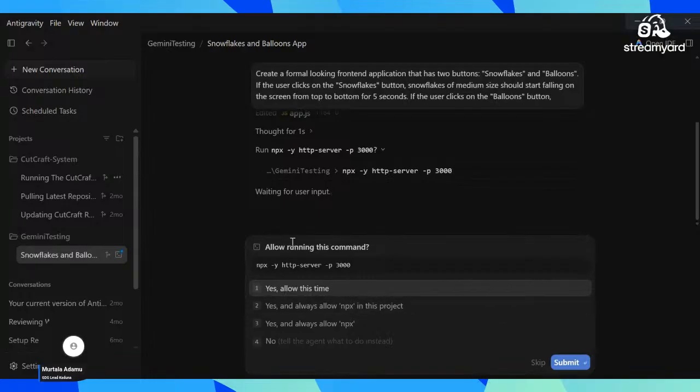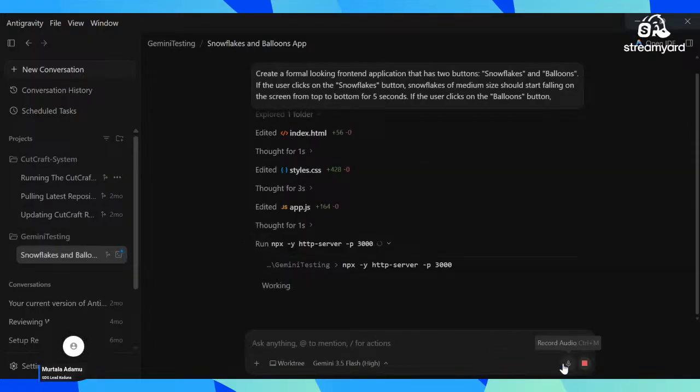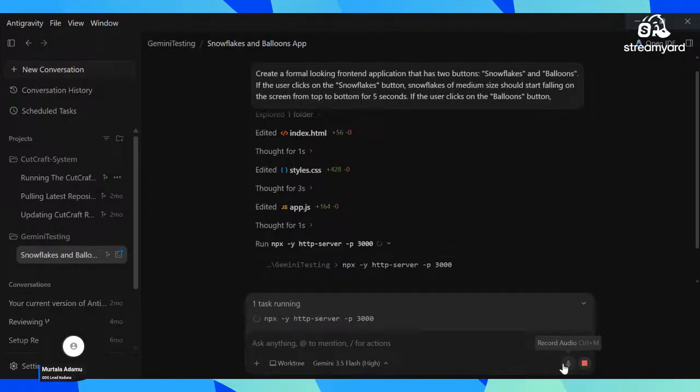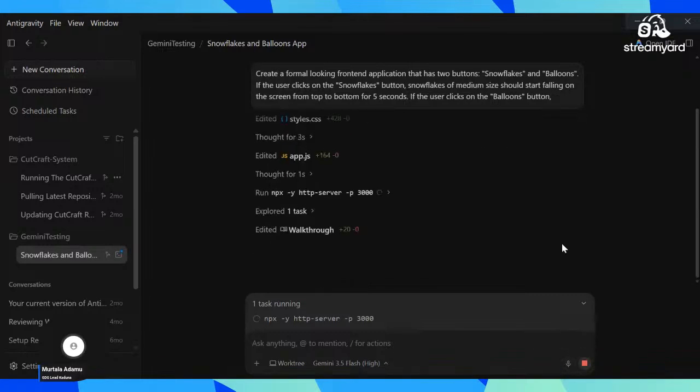Like we want to allow this command to run. This is the command npx, http-server. So we can say allow, and always allow for this project. Some permissions need to be checked and allowed. All right, still running, working, building.